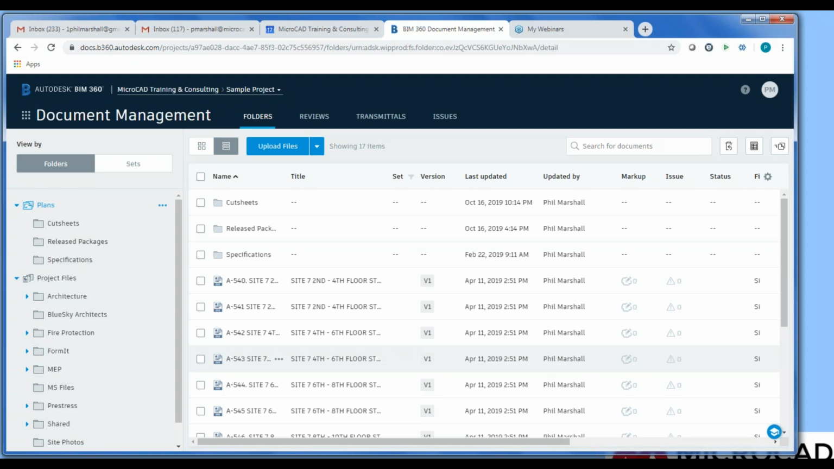BIM 360 Coordination adds project quality by doing interference checking between models. So you could, using BIM 360 Coordination, take all of the ductwork and compare it against the structural steel to check for interferences. By doing this, you can highlight any of the interferences and assign the interferences to different people for resolution.